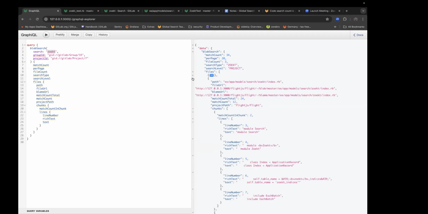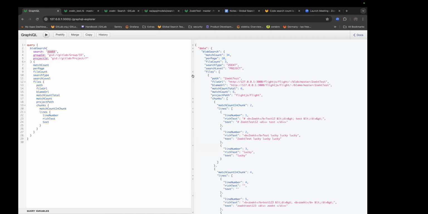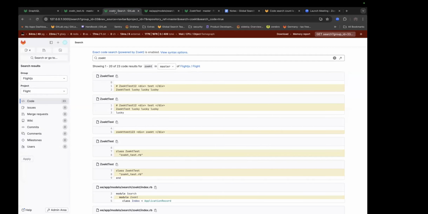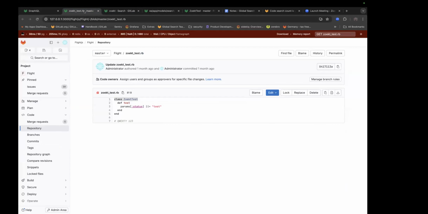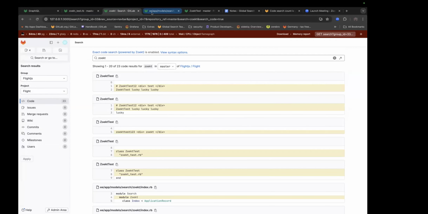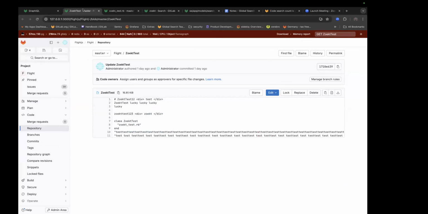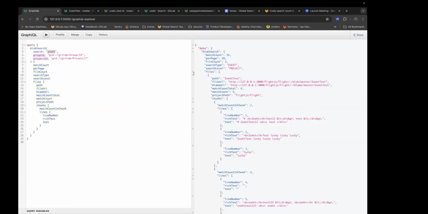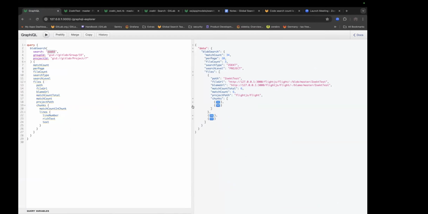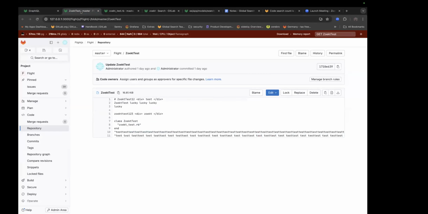But let's check the other file. This is a little bit long. Let's first check this zoop test. Yeah, here it has some matches, and again match count total is 6 and match count is 6, and it has 2 chunks. Because this file is small, all the chunks are included in the result.